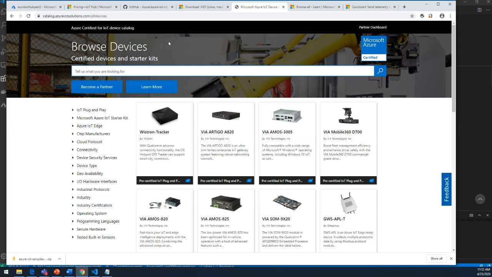So I always recommend people, if you're looking for a device, check out the starter kits, check out the certified devices. These are with our partners. There's documentation with them. They've been certified that they actually work with IoT Hub. And then we also have ones that are certified with Edge, and certified with IoT Plug and Play. And if you're looking for different protocols like OPC UA, if you're working with industrial IoT solutions, you can filter based on that as well.